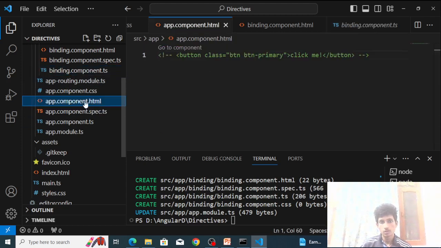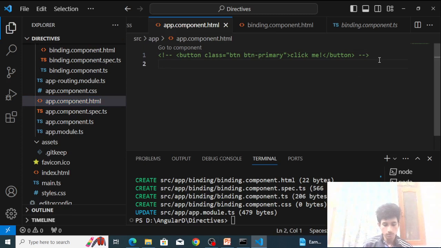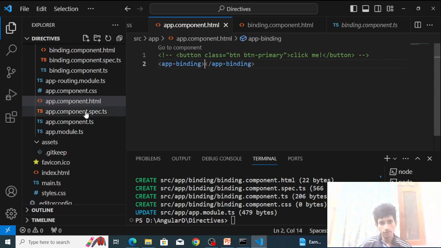So I will press enter and use this. See, Control V. When I execute my program, my binding component will execute because of this selector.